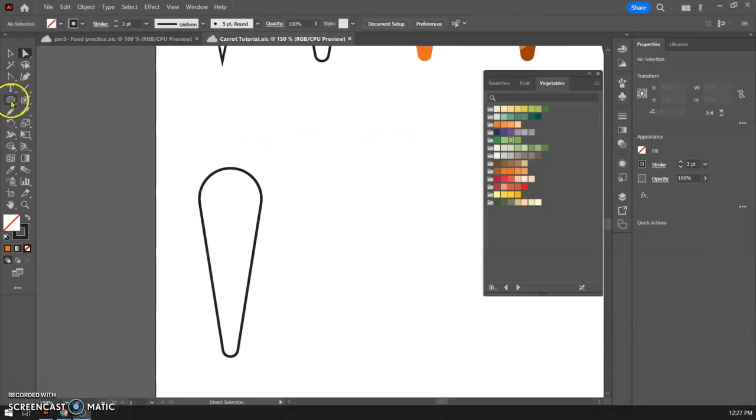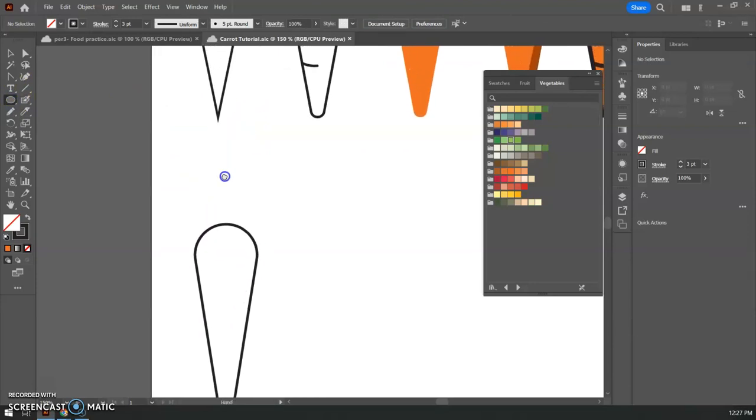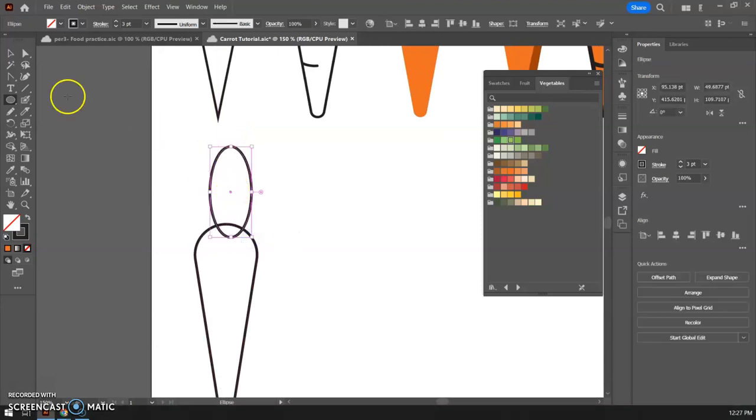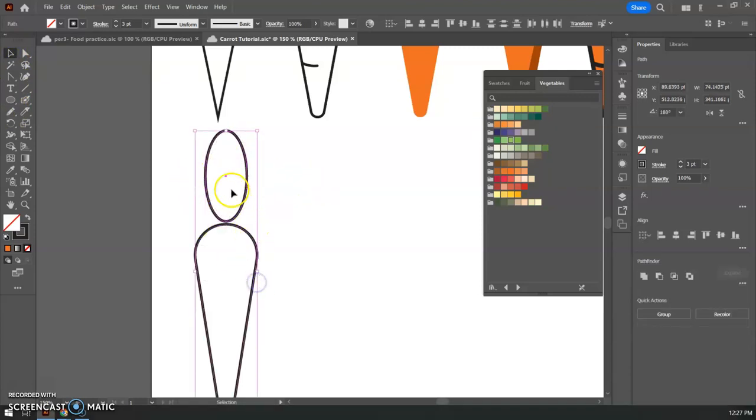Okay, so now that I have the carrot shape, I'm going to go ahead and create the leaf for the top of this. I'm going to use a very simple method to do this. I'm going to start with an elliptical shape here. So I'm going to take my elliptical shape tool and get this leaf shape started. I'm going to have that lined up so that it's kind of centered on here.